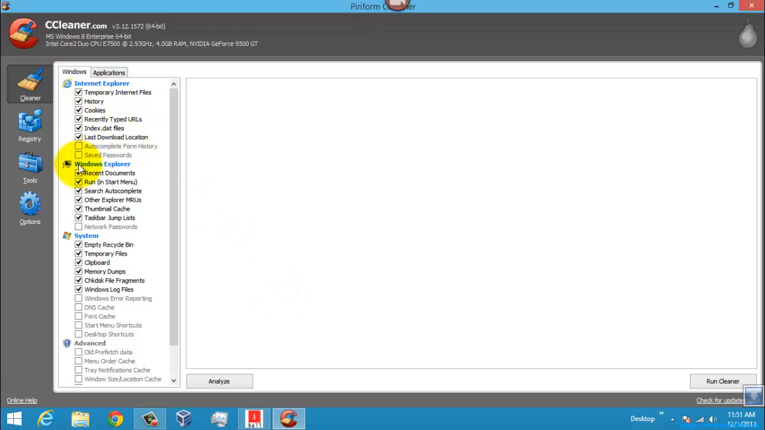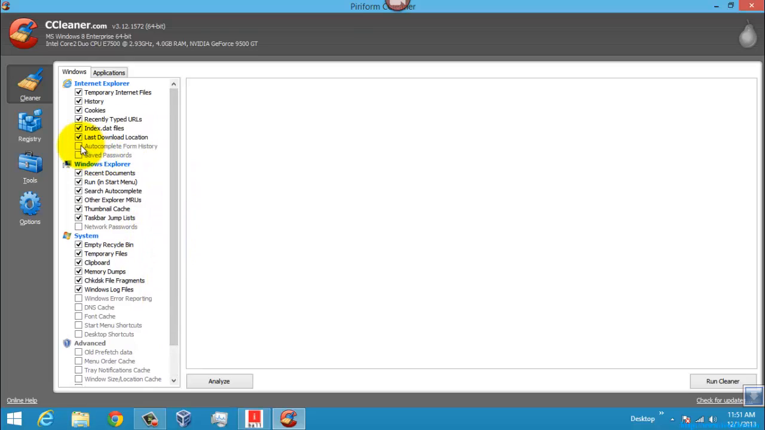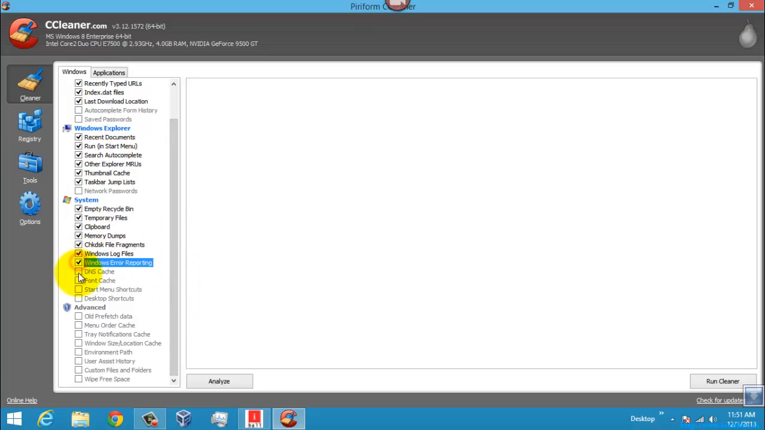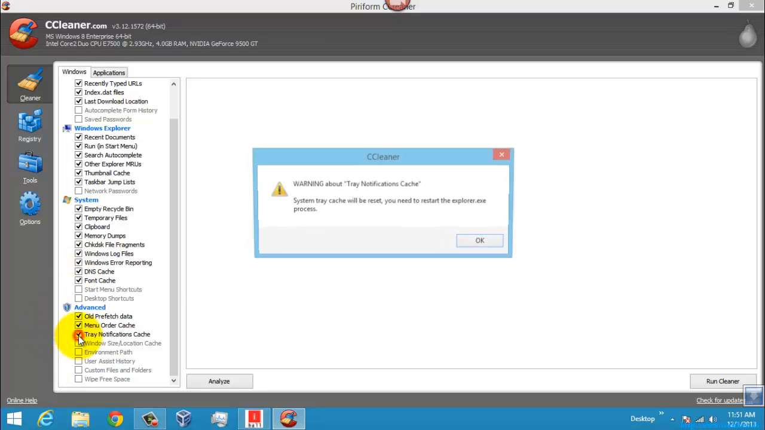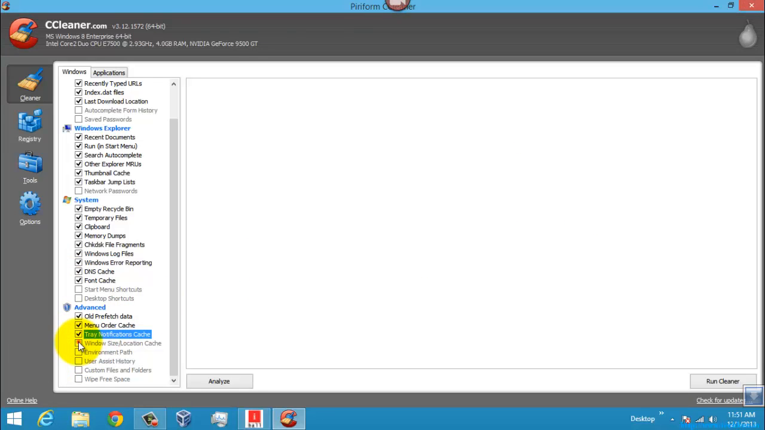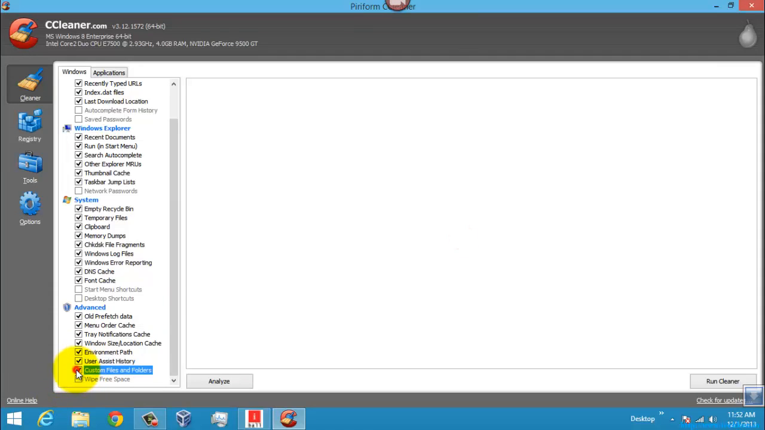Here in Windows you can see all the options. You can just enable what are the things you want to clean, you can just enable it here. I'm just enabling all the things which I don't need. Select OK, select OK. Location cache, environment path, user assist history file, custom files and folders.